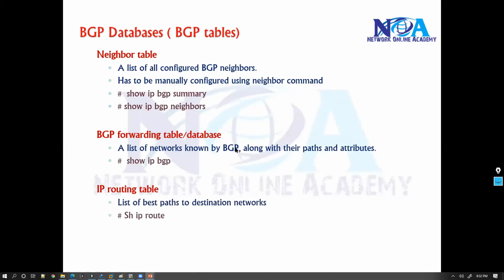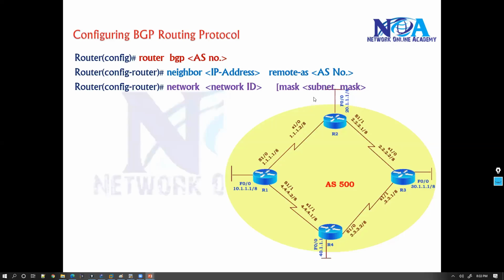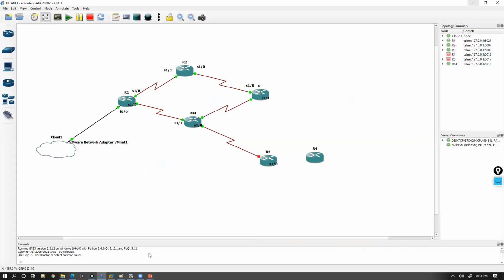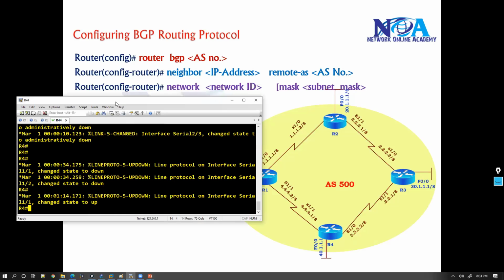Routing table is same as your best routes. So we'll talk about this BGP database, BGP forwarding table, probably a little bit later on when we get into the attributes. So let's try to see the configuration wise. There are specific configuration commands we'll be using here. So I do have this 4 routers topology. So I'll be using these 4 routers. Already I have started these 4 routers, and you can see the console.